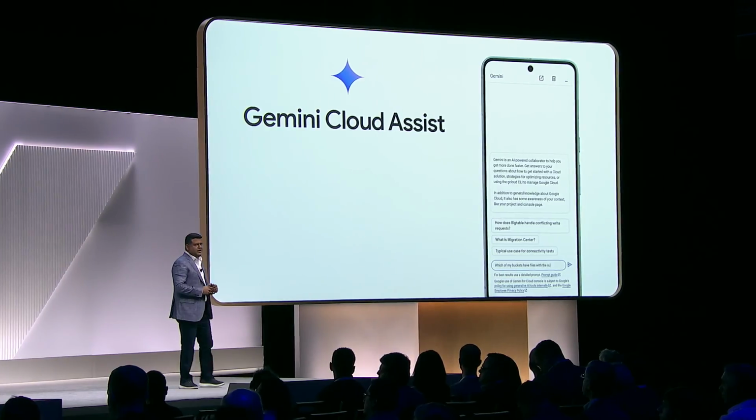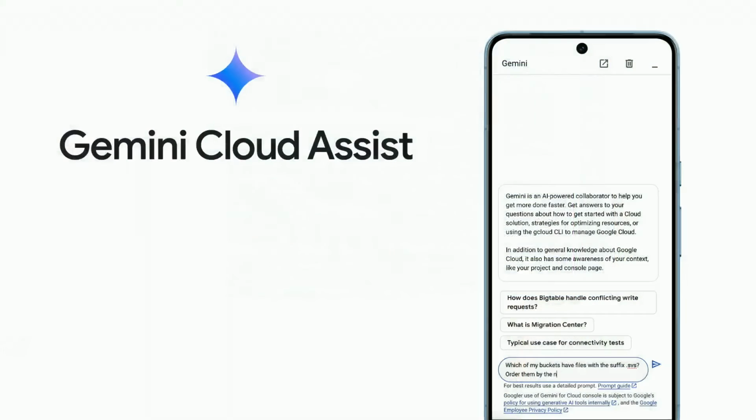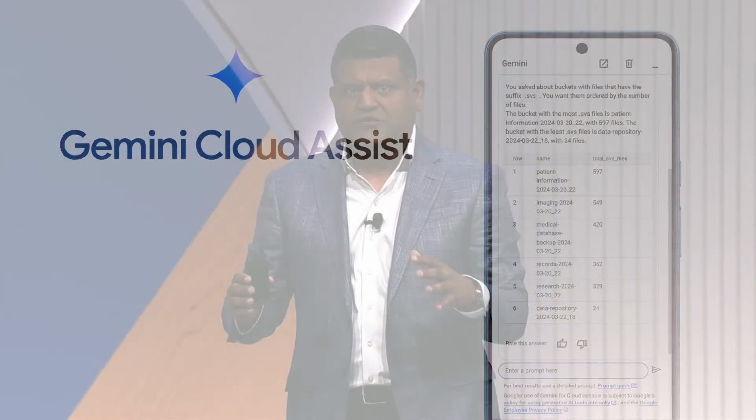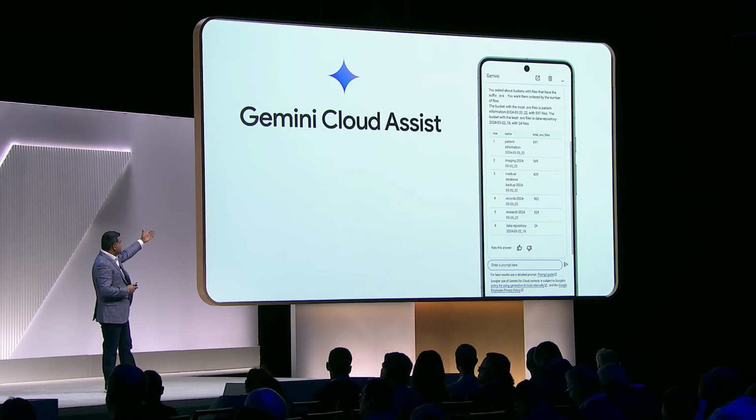How do we now use AI to help you on your entire cloud journey with Gemini Cloud Assist? We now have a compliance requirement where SVS files, .svs files, need a certain retention policy. Now, those of you who use GCS or any kind of object storage know how hard this is: to find out which of your buckets have a certain file type. Seems simple, can be very complicated to run. You ask Gemini this question, it lists all of those buckets for you.